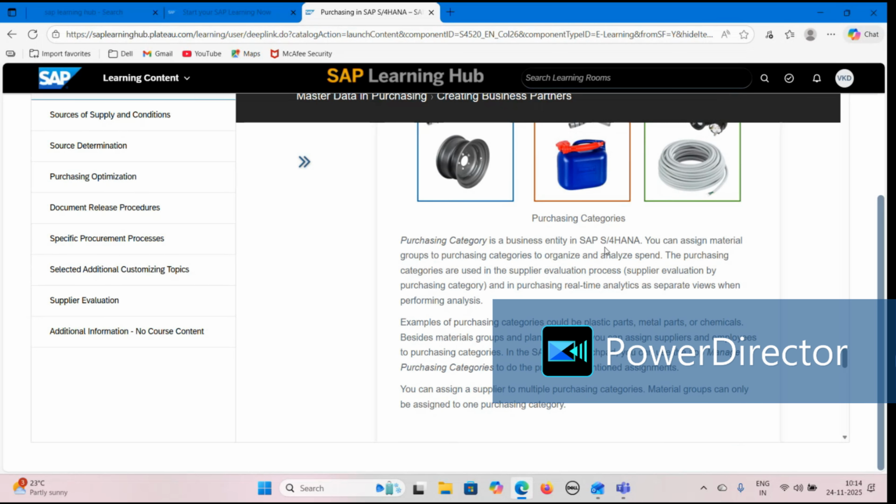So this purchasing category we can link to a supplier also. But for material group we don't have that option to link it to a supplier. Here we can link it to a supplier. Even if we link it to a material group, that is also allowed. Material group also we can link. So you can see it is available. We can link it to material group and we can link it to supplier. Both are possible.